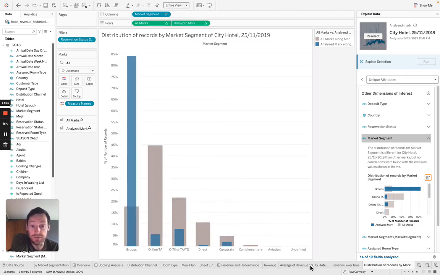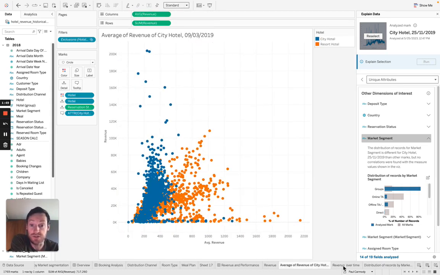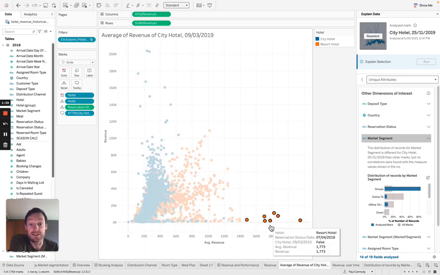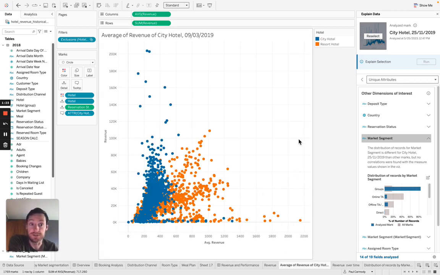And I've also got, for example, just to pop this one up, this is another graph that I got from the explain data button, which shows total revenue over average revenue, which again is fascinating. If you look at, for example, here, the city hotel, all these anomalies at the top, this really quickly shows you that they're generating a lot more revenue than the average revenue. And in the opposite way, the resort hotel is generating revenue that's very low compared to the average revenue of the two hotels.